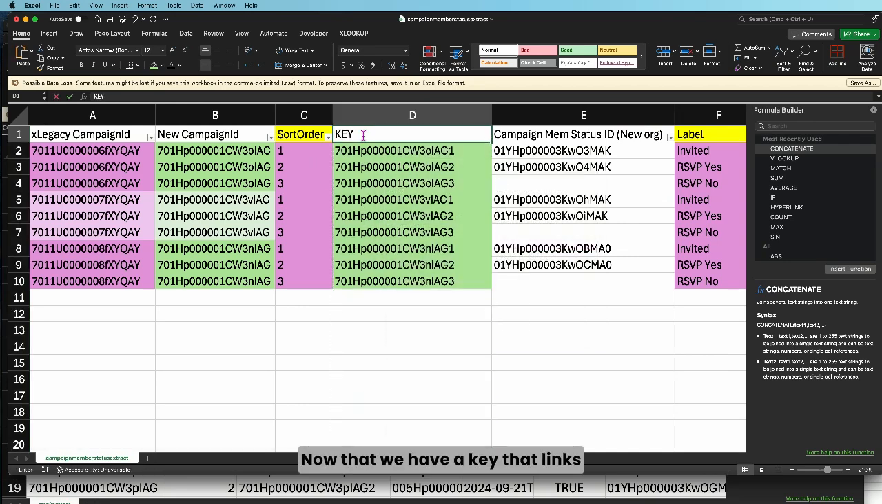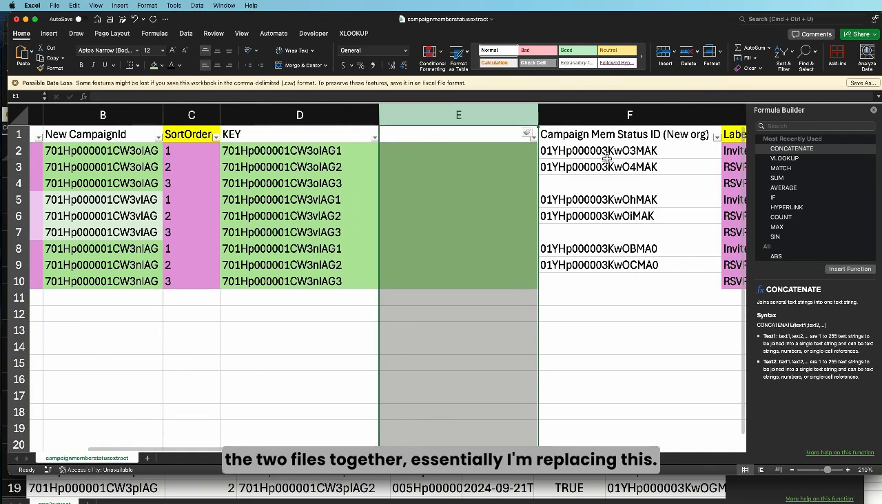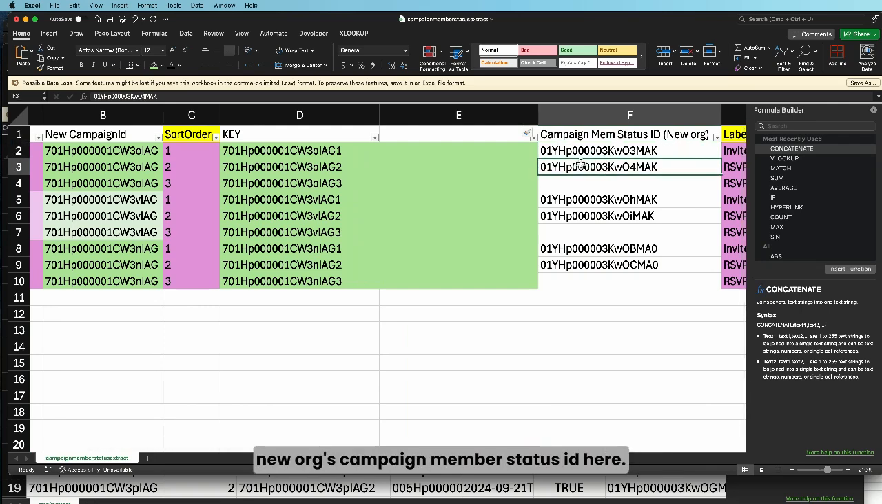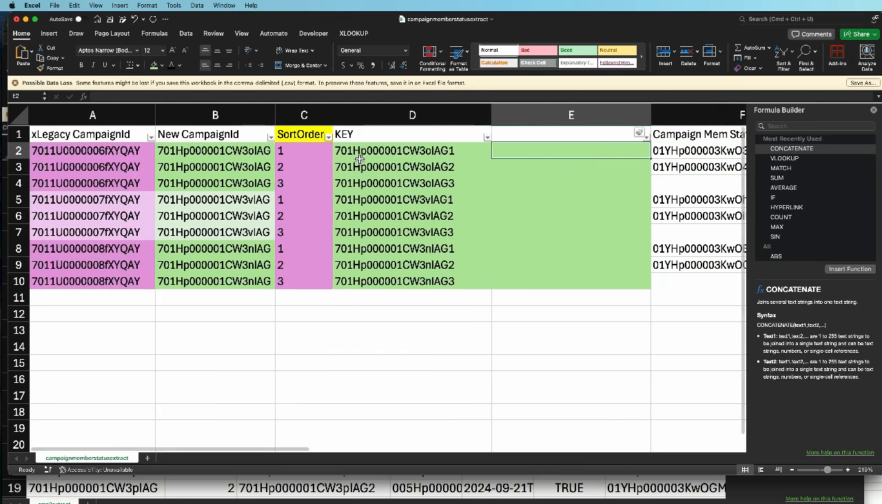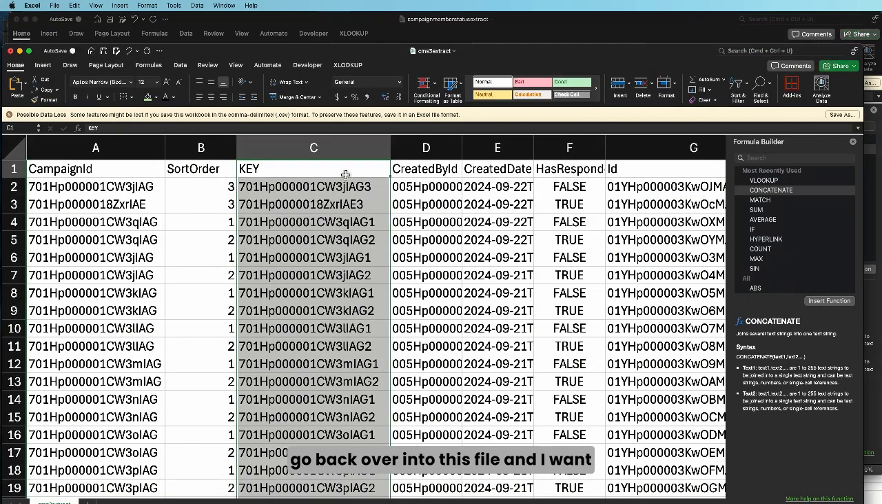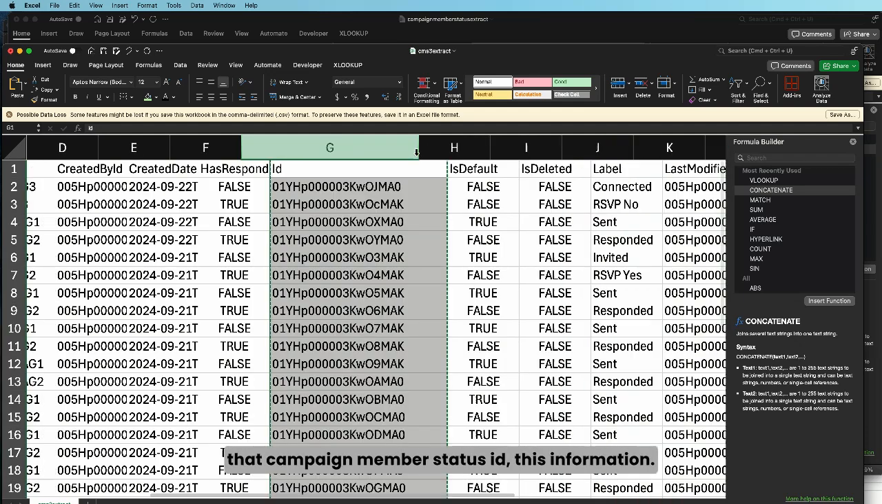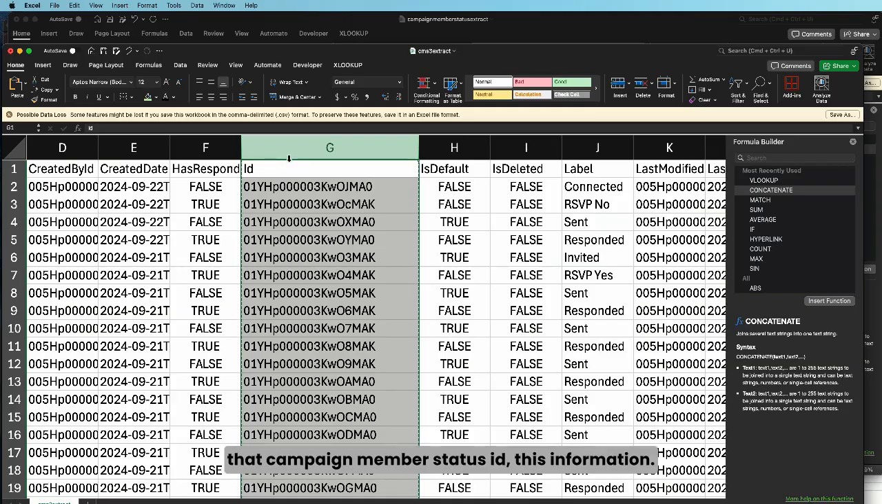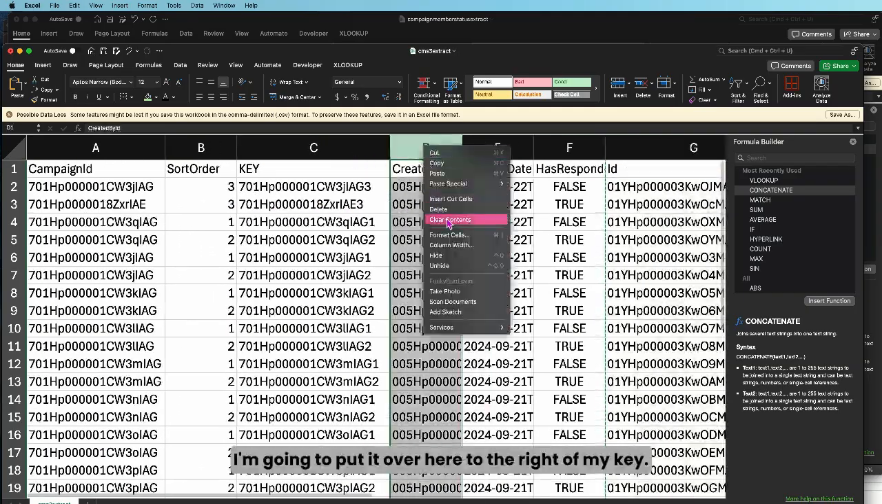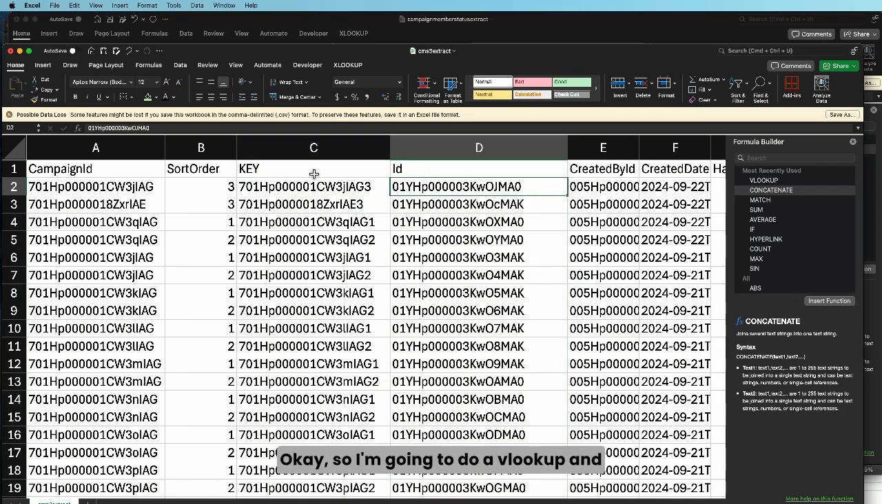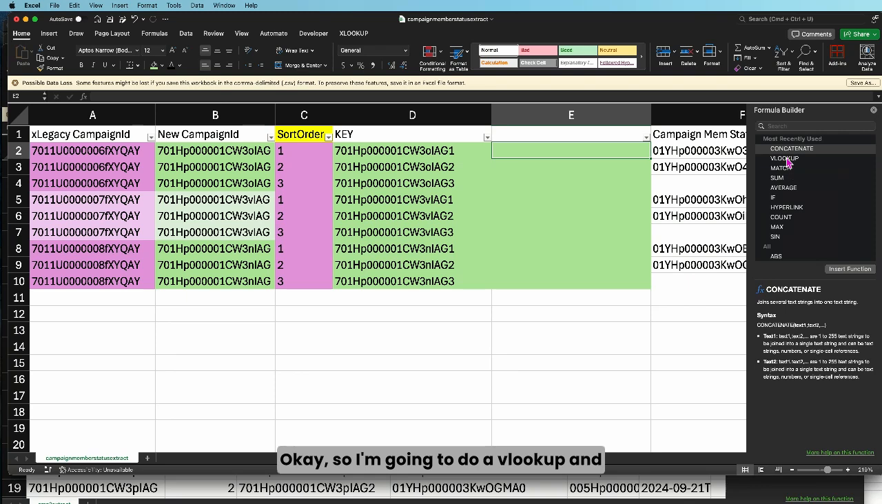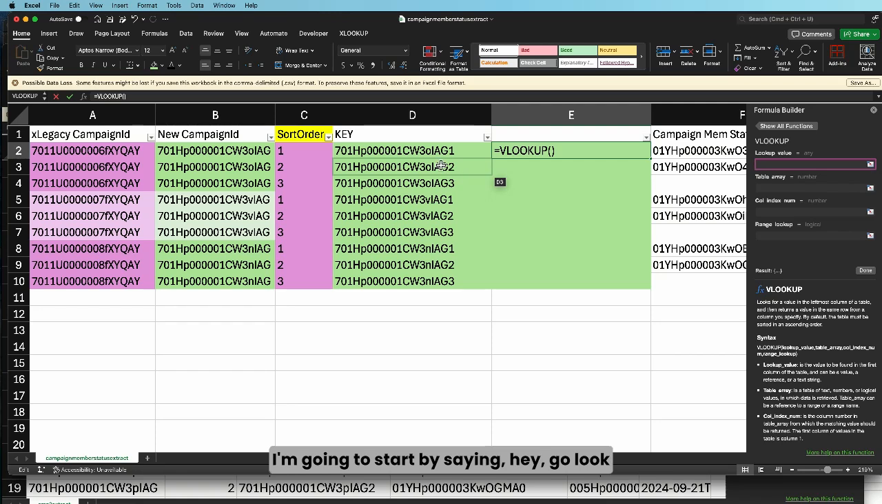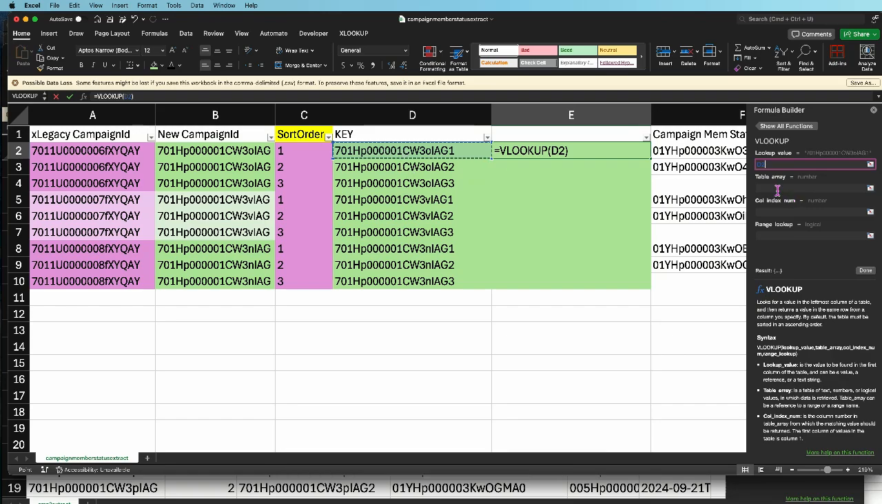All right. Now that we have a key that links the two files together, essentially I'm replacing this. I'm showing you how I got the new org's campaign member status ID here. So to make my life easiest, I'm going to go back over into this file, and I want that campaign member status ID, this information. I'm going to put it over here to the right of my key. Okay, so I'm going to do a VLOOKUP, and I'm going to start by saying, hey, go look into this other file and find this value.